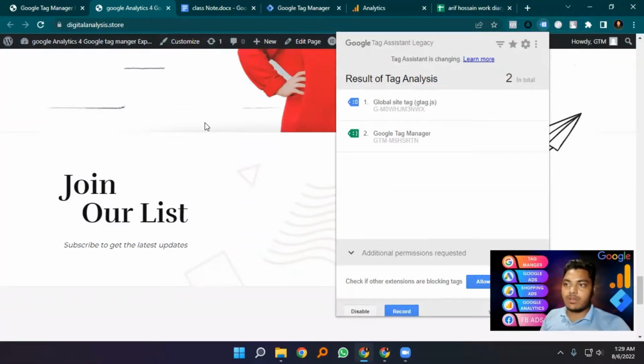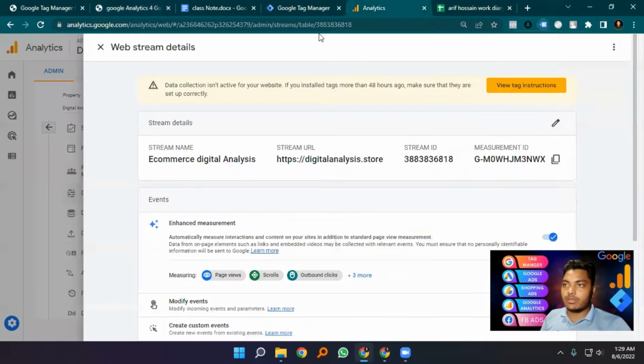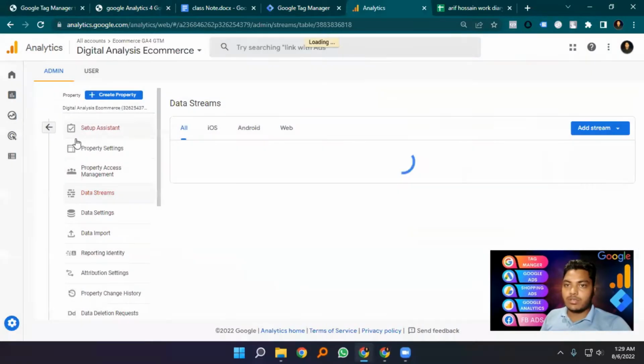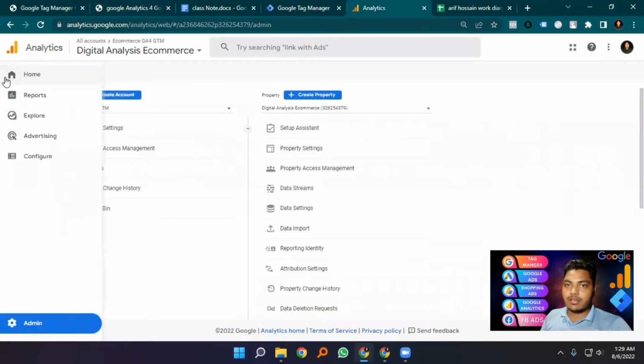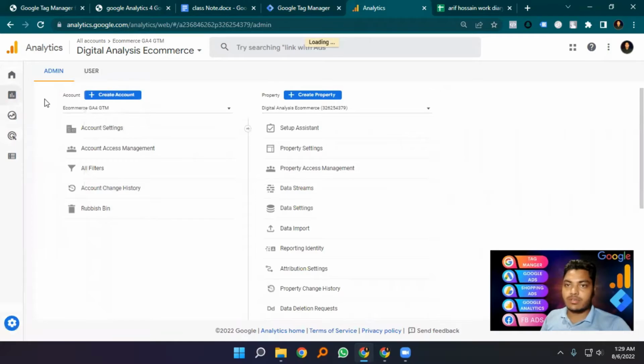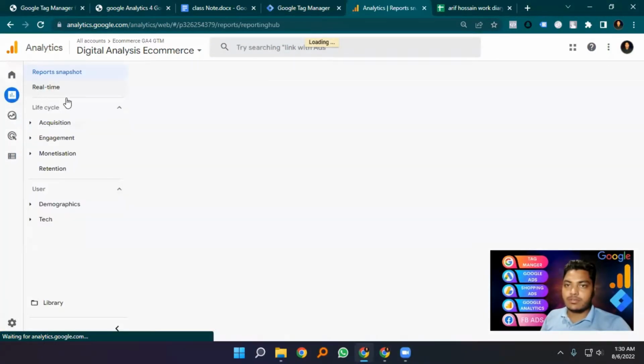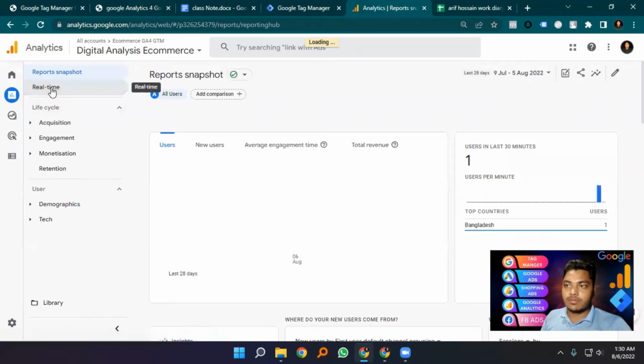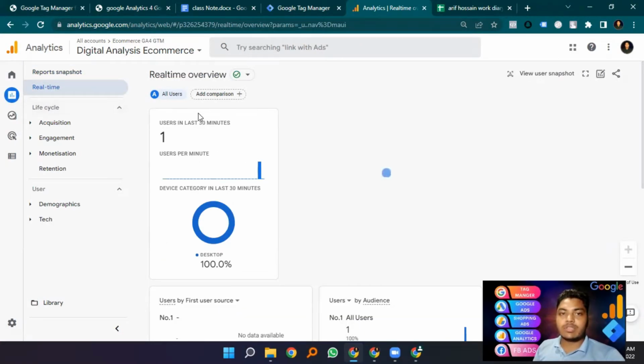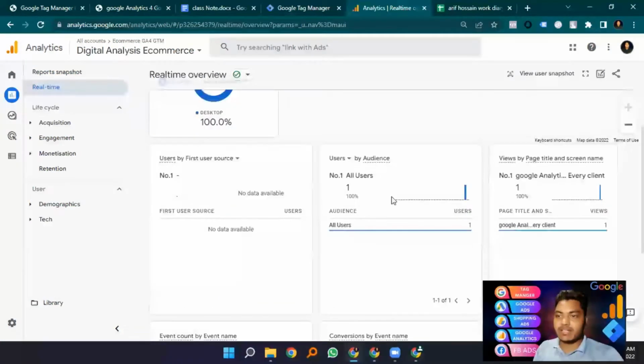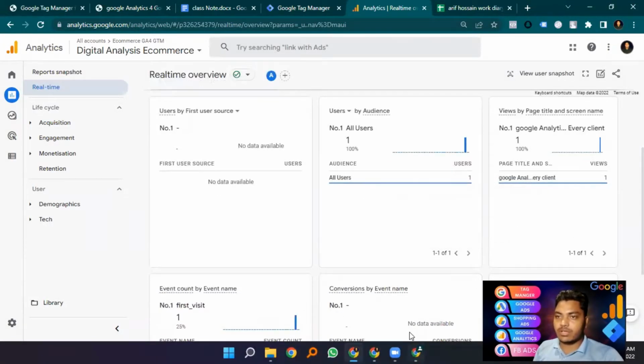So now the next thing is, right now when we go to the property on Google Analytics, I go to the reports and real-time data. So yeah, successfully real-time data is connected and shows which page is working right now.